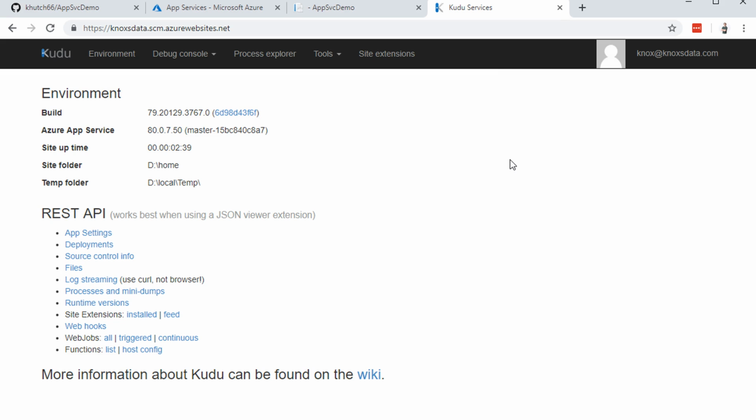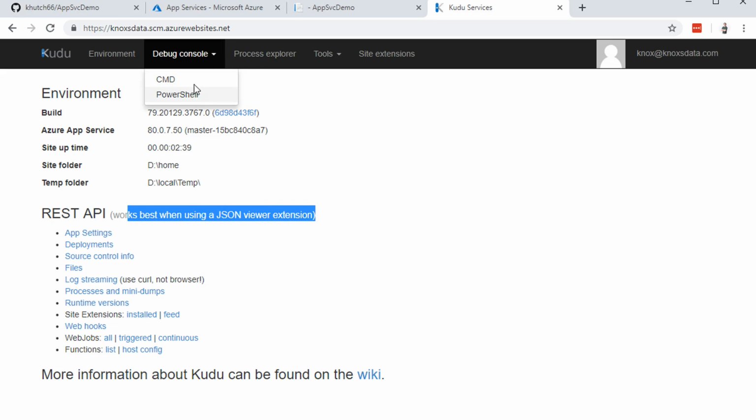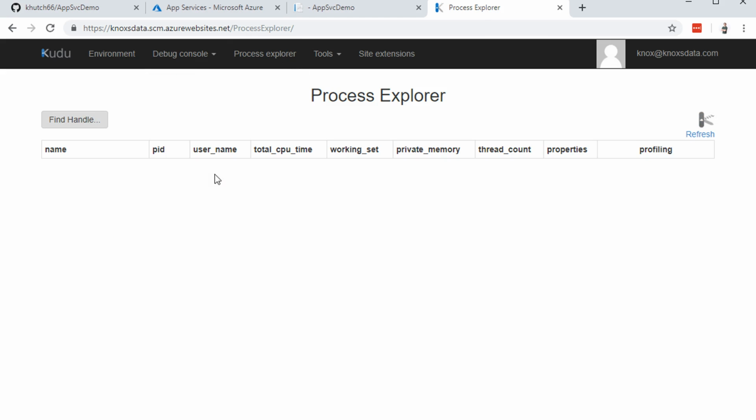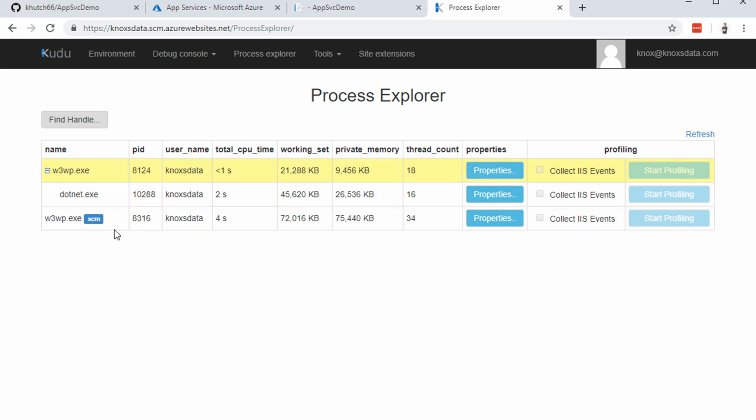And you can see this dumps you into the Kudu environment, which is really, really cool because now we have the ability to look at all of these settings via REST API of how we can configure and manipulate our app service environment. We have a debug console where we can look at either command or PowerShell. We have the Process Explorer itself, which shows you the running processes that are being used to run our application. It does take a couple minutes to load, but it does eventually load. And we can now see this is clearly IIS running because it's a .exe. It's running the .NET exe and the w3wp.exe as well.